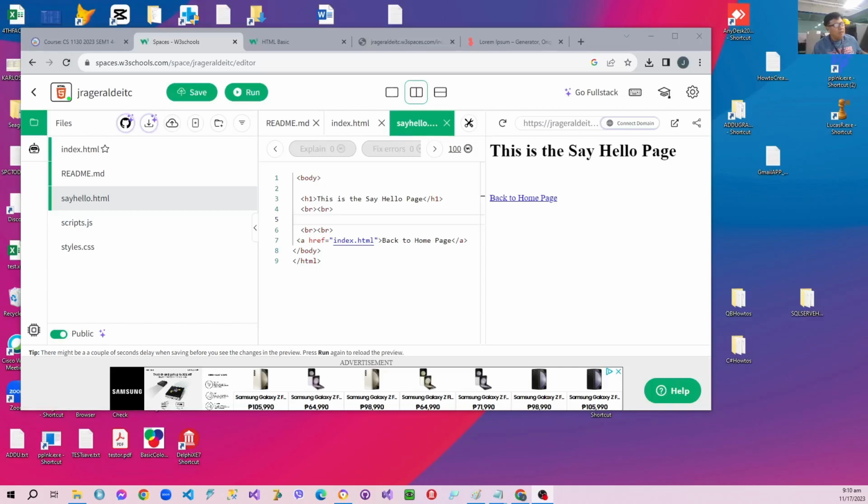Hello again. In the last video, I showed you how to create links that the user can use to navigate in between pages using the A tag. In this video, I'm going to show you how to use inputs and buttons.